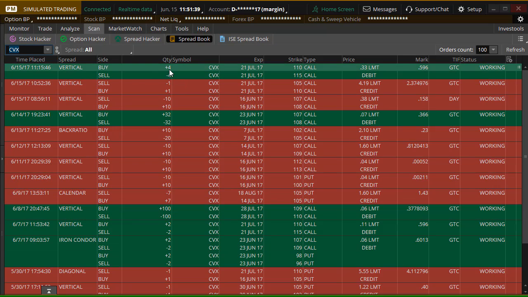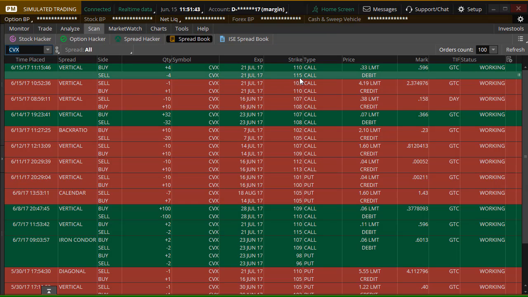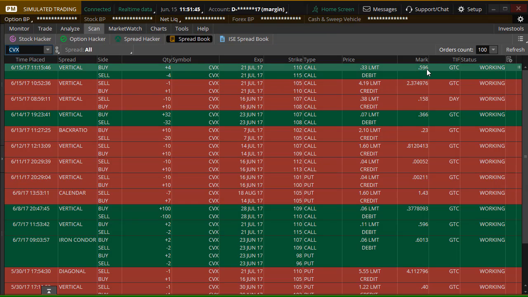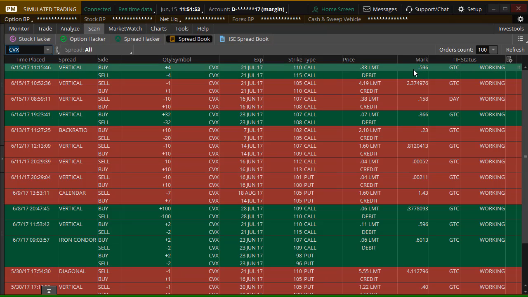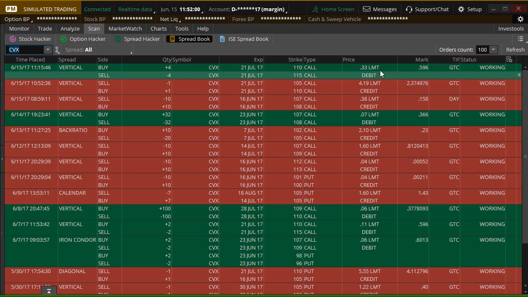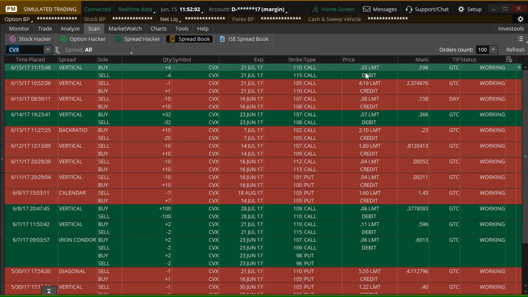So you can take this one right here. You can see somebody wants to buy 4 calls, the 110, and they want to sell the 115, and they're asking for a 59.5-cent credit on that trade. Okay, so that's a credit spread that they're looking for. Here's a debit spread that they're looking to do. No, this is credit. This is debit. I'm sorry, I had those backward. This is a debit spread. They're going to pay 33. Here they're looking for a credit.